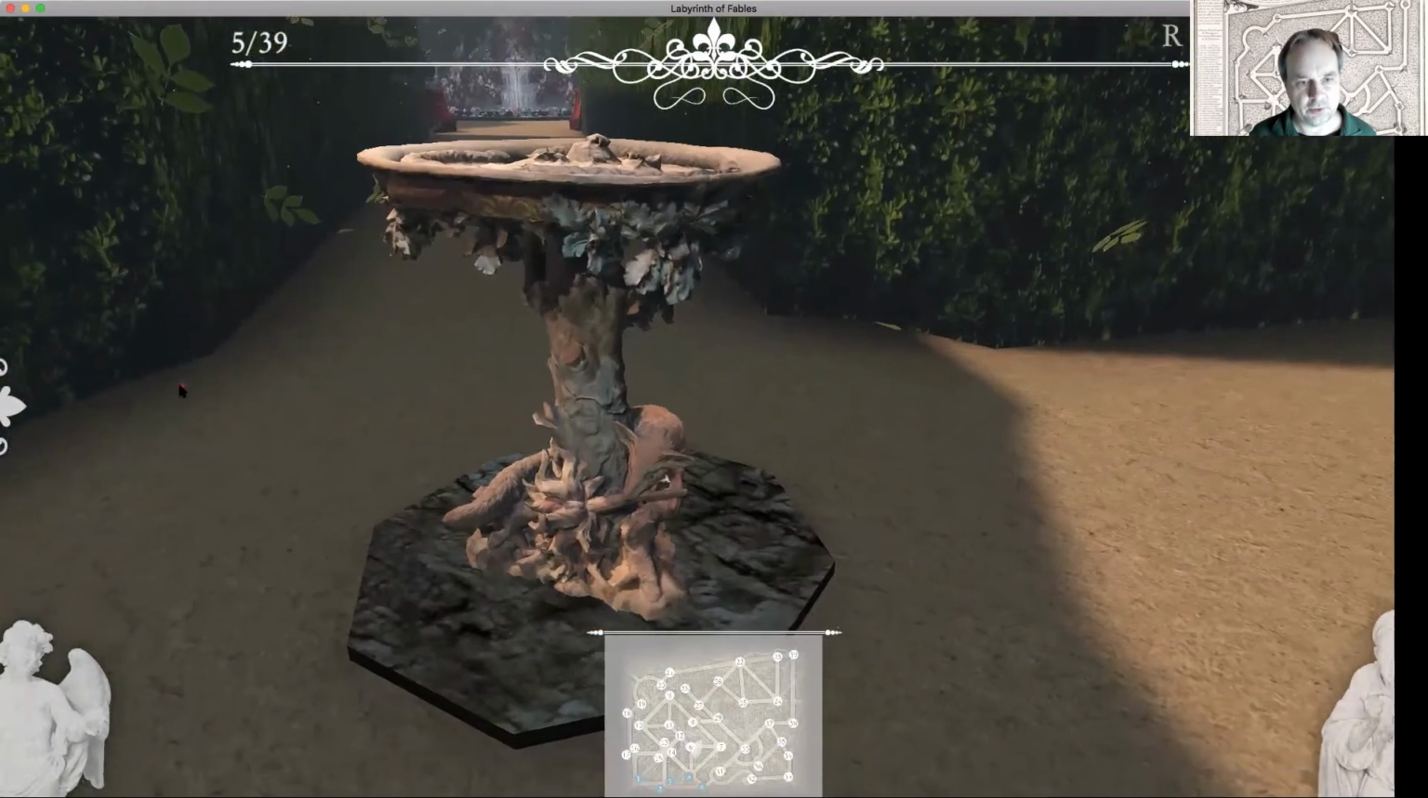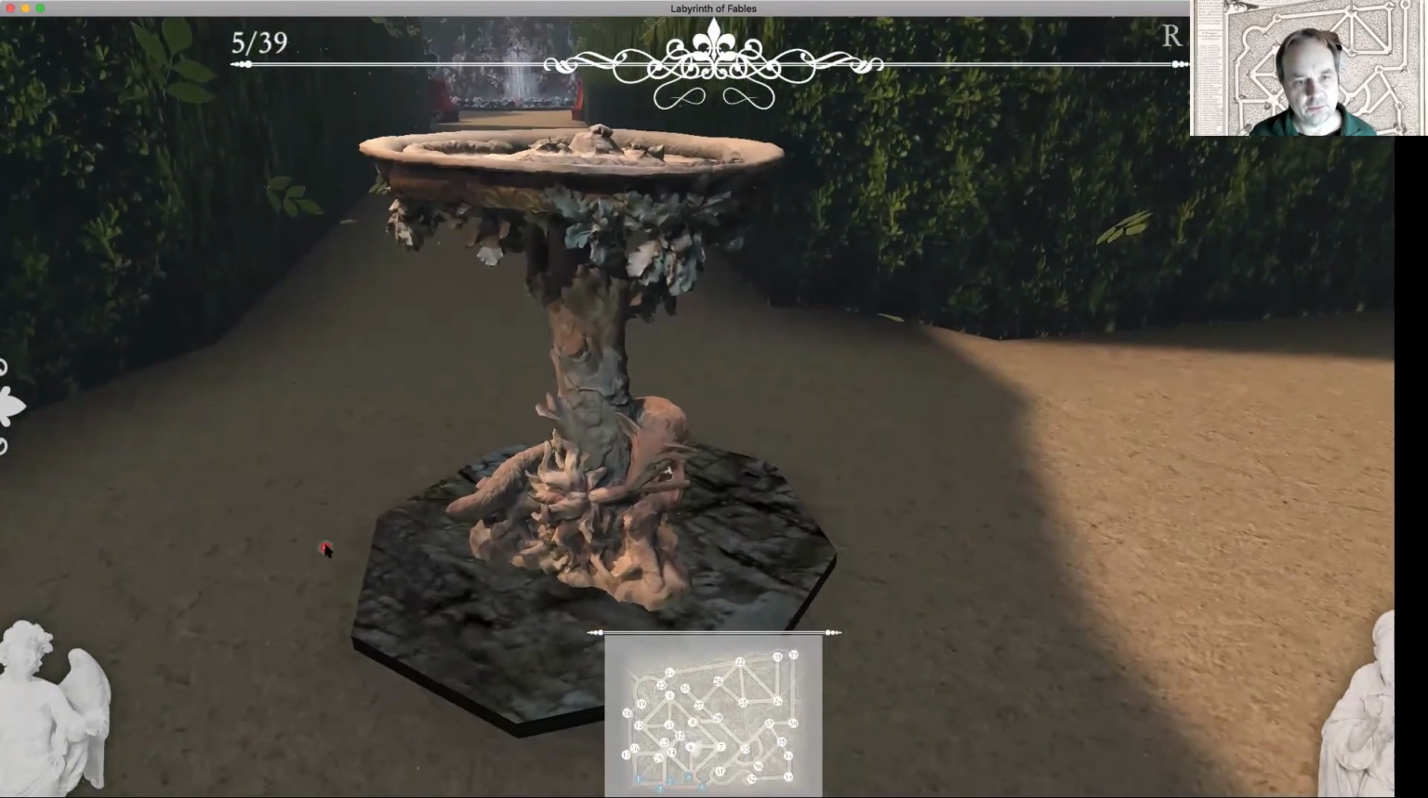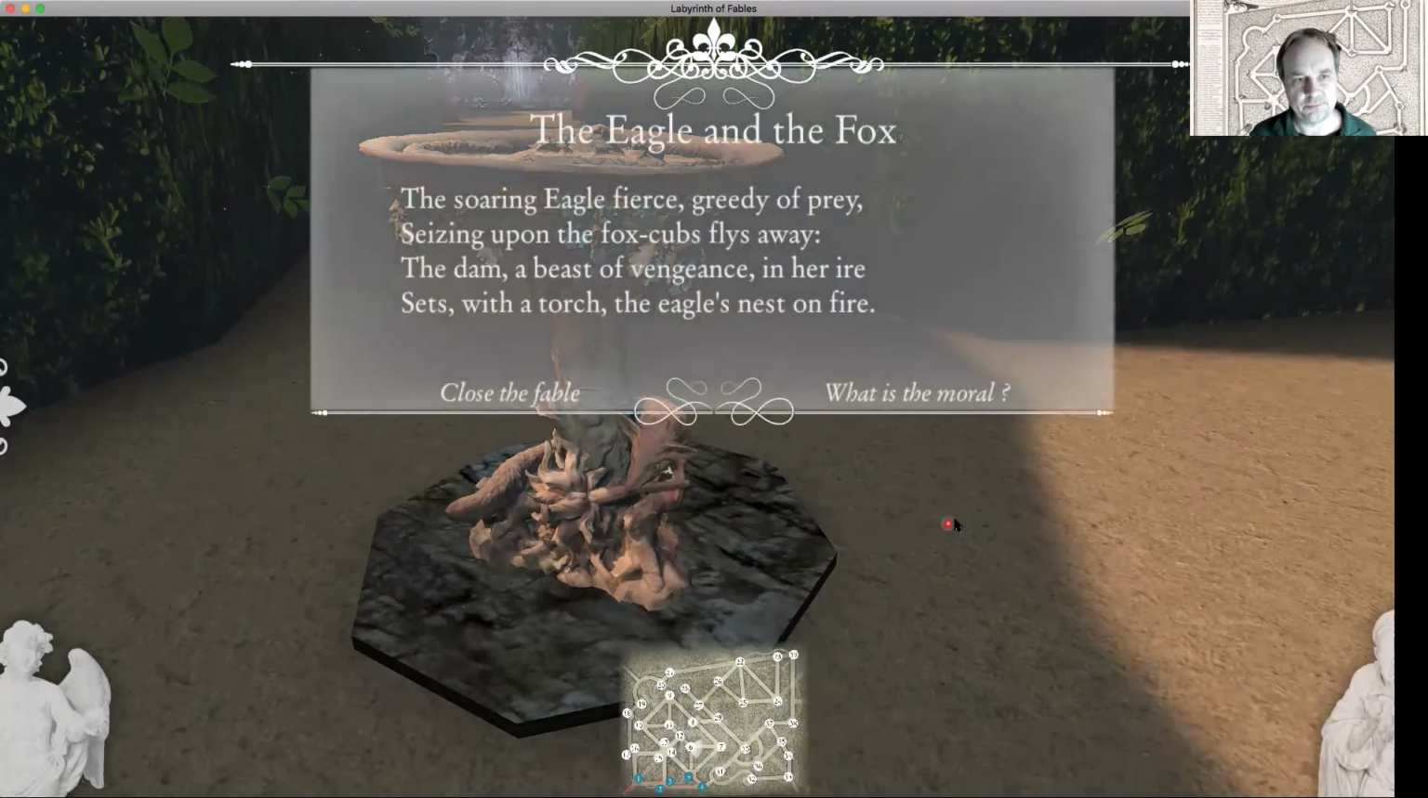Here it's a bit difficult to find the right viewing point. This is a small sculpture. Let's see. The Eagle and the Fox.